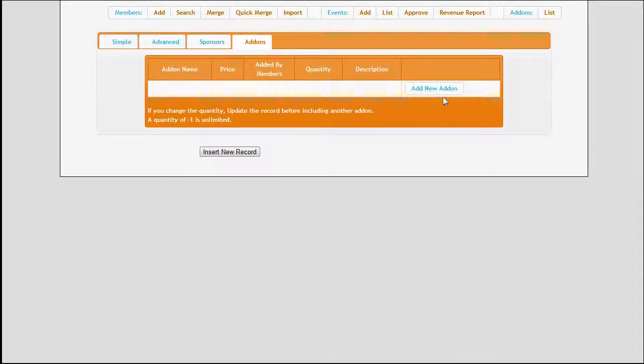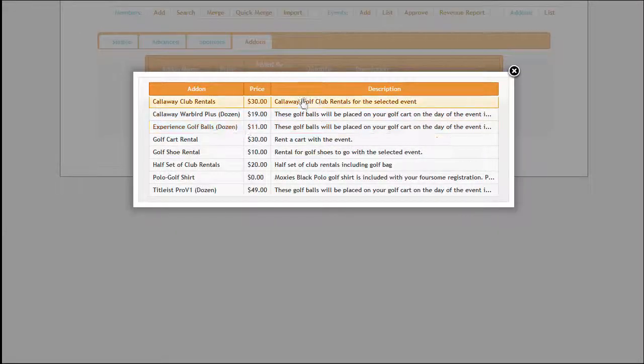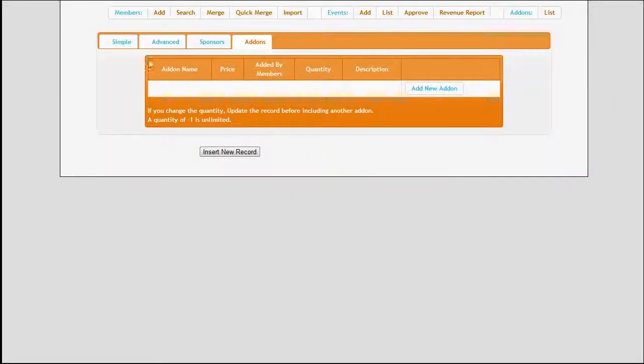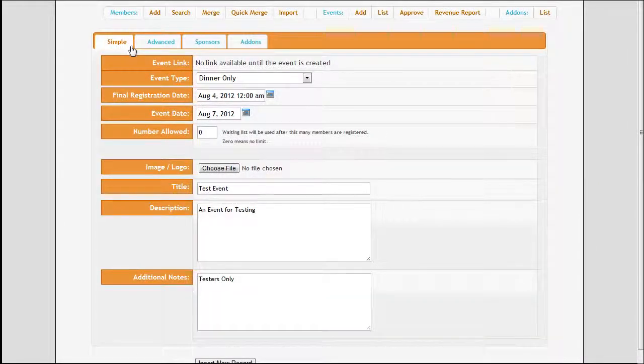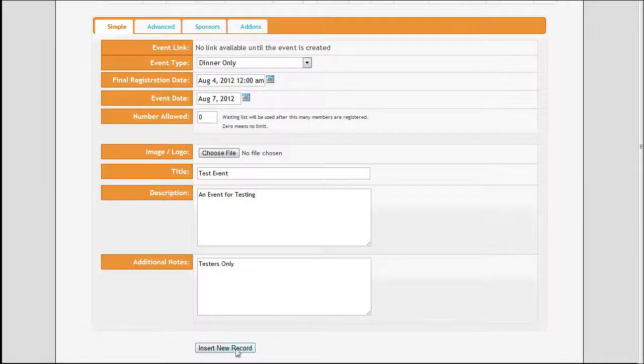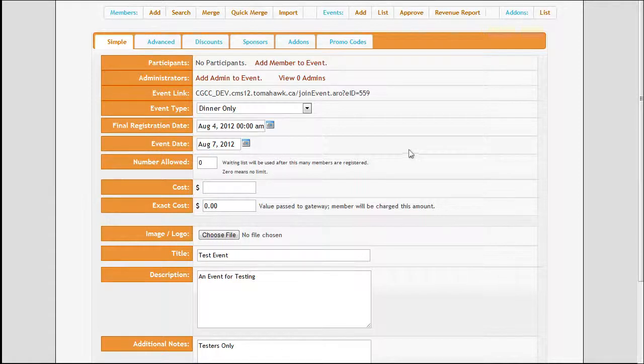From the add-ons page, you can choose to add extra things to your event that your customers could buy. This may be golf carts or golf balls or anything like that. I'll explain more about creating add-ons later. Once you're finished, you can click on the Insert New Record button and it will save your changes.